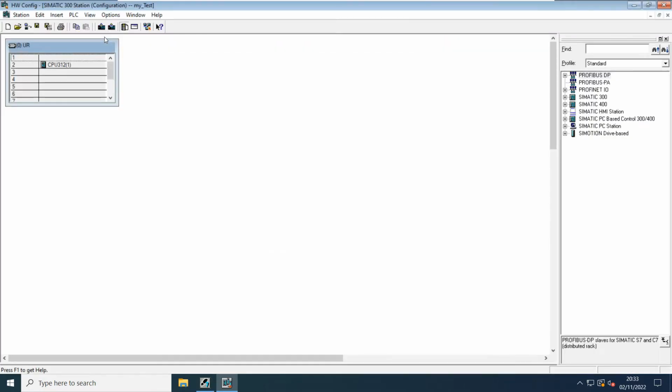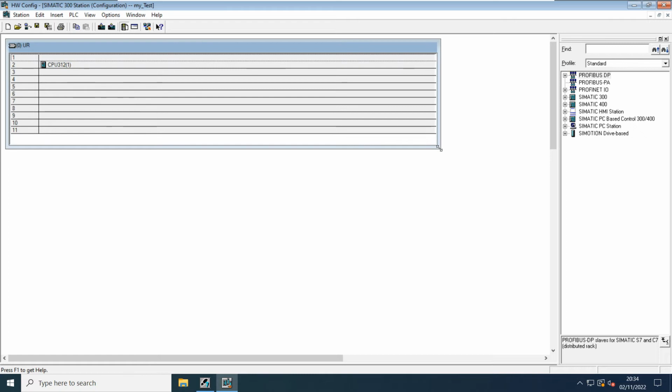In this window, you can see the CPU we selected at the start. The CPU is in the second slot, so it is already sitting in the second slot. In the first slot, we need to select the power supply, slot number 3 is for the interface module, and slots 4 to 11 are for IO modules. In the introduction, we discussed that slot number 1 is for the power supply, slot number 2 is for the CPU, slot number 3 is for the interface module, and 4 to 11 are your IO modules.